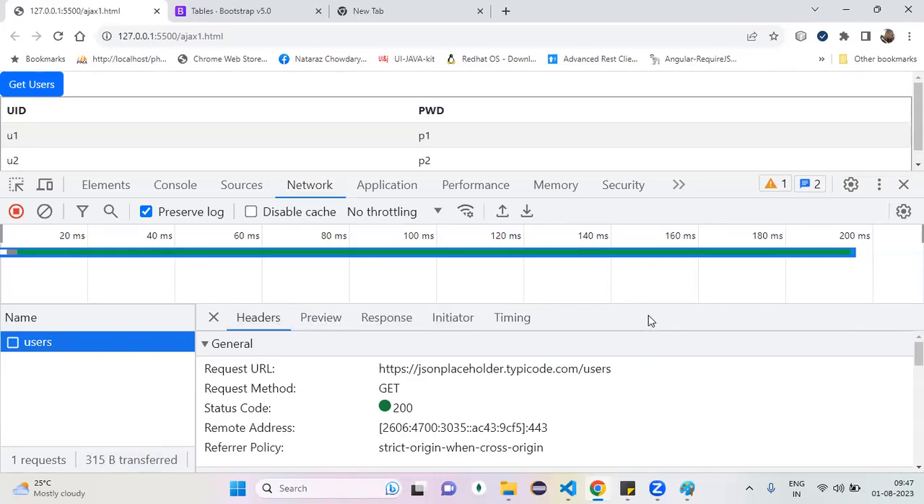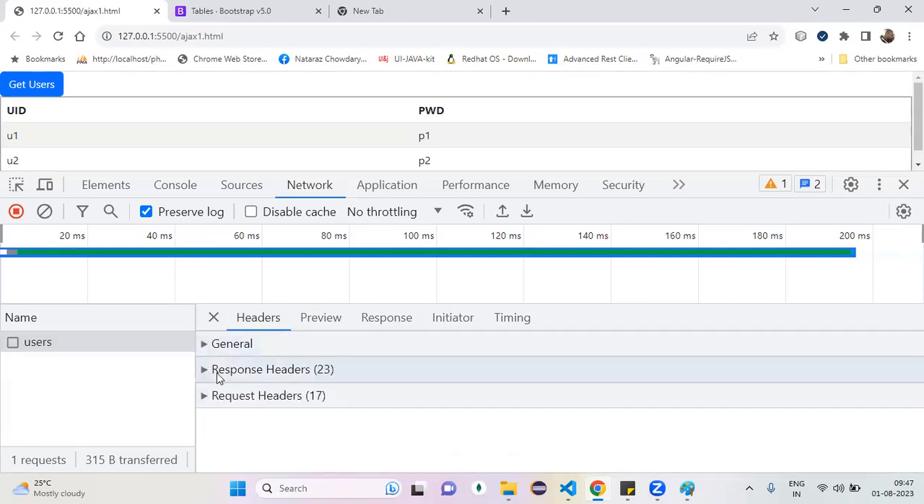Can you see them one by one? The first tab is the Headers tab. Observe here, in the Headers tab there are 3 sections. What are they? General section, next response headers, next request headers. General section, one is response headers, and the next one is request headers.